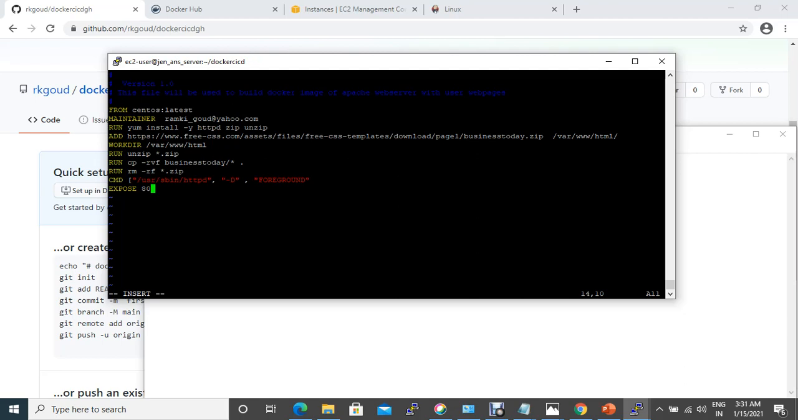So we have a from CentOS, and then the maintainer is just the author's email address, and then run. So run these commands, yum install, it will install these packages, and it will get this file into that, and we unzipped it, and we cleaned up the zip files again, and then we started this daemon, and it will be in the foreground. And then we are exposing the 80 so that we can see the web page on port 80. So let's save this file.